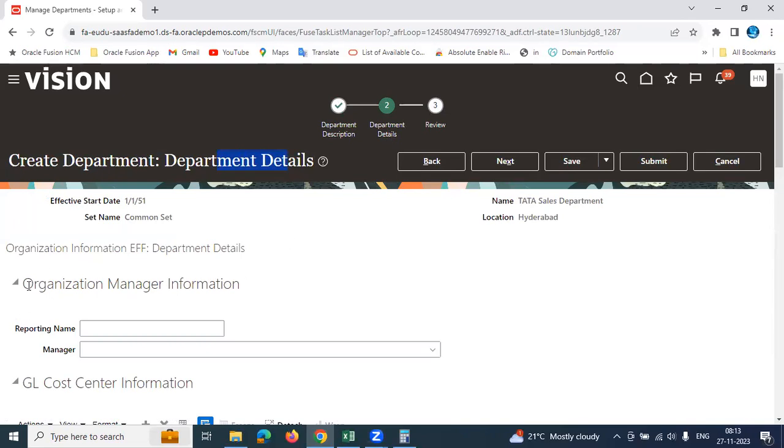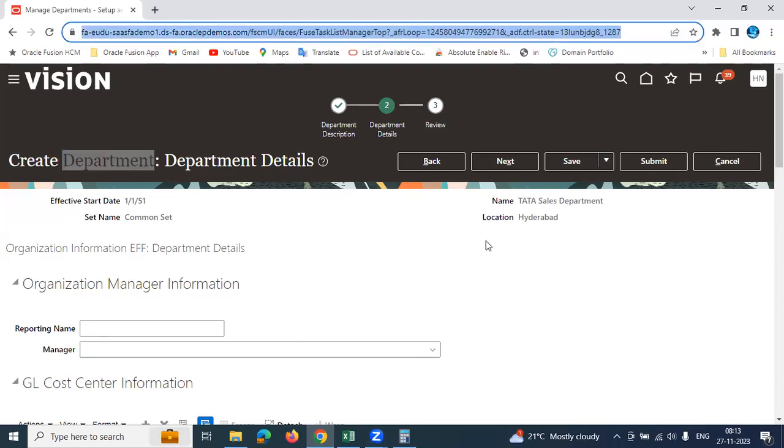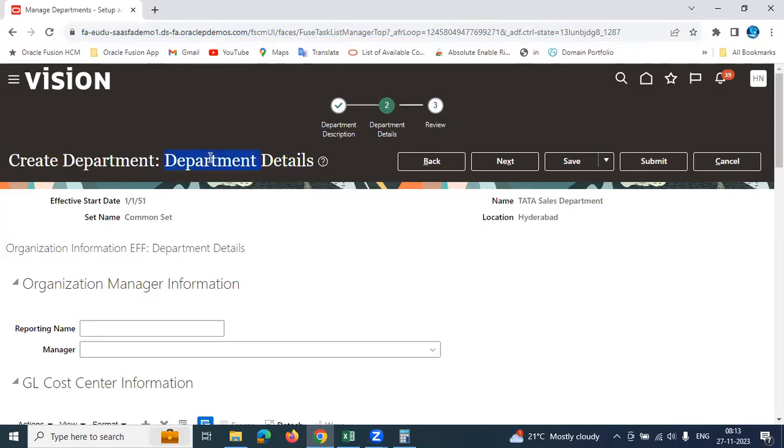So see here, organization manager information. First is the reporting name. Currently you are creating the department with the name of Tata Sales Department. How do you want this department to be reflected in the reports in the backend? In the backend, we have VIP reports, OTBI reports, like that. So when you're extracting any report related to the employee, how should this department name be shown in that report? You can maintain the alias name, short name.